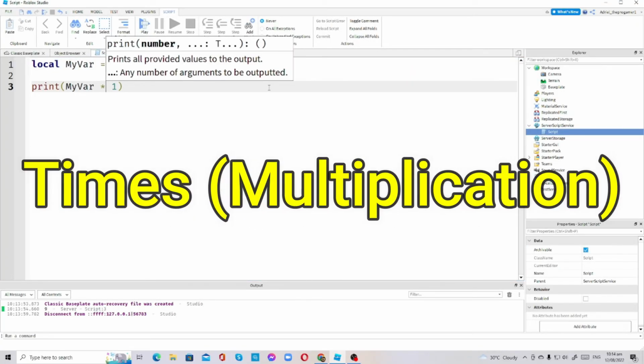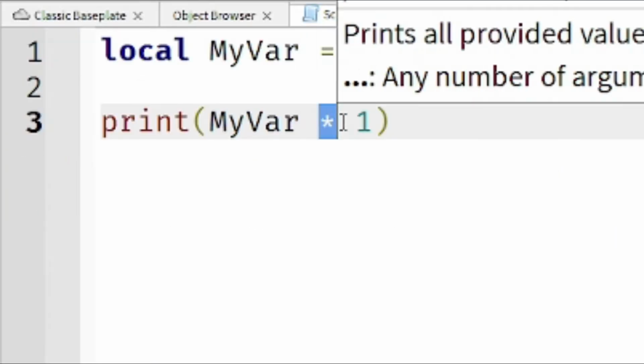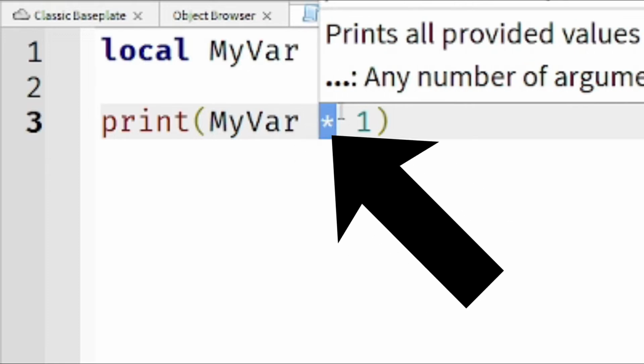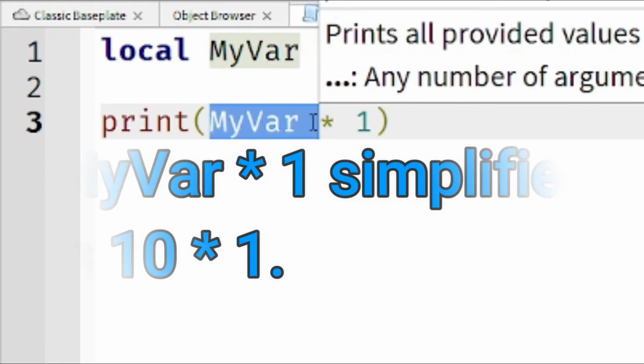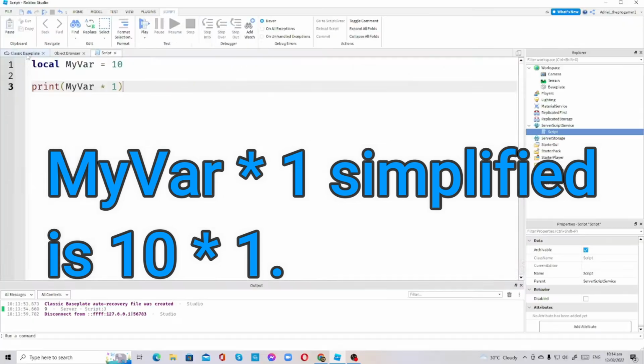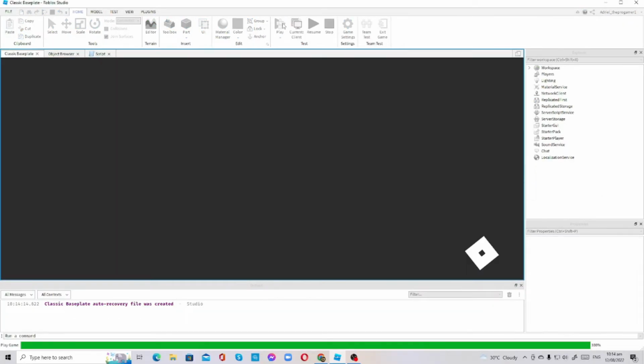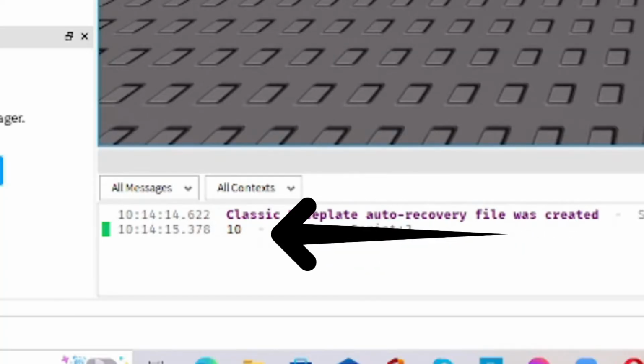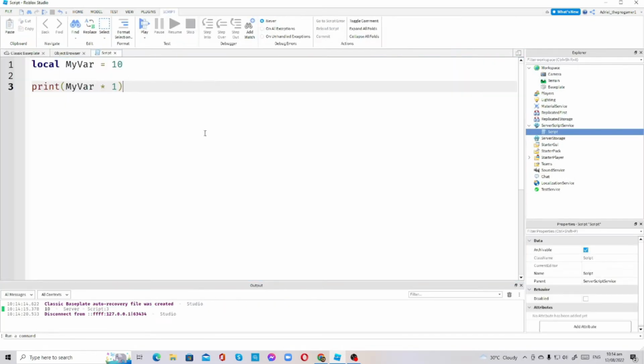Now the multiplication. It looks like a star. Look. So myvar times 1 is 10 because 10 times 1 is 10, right? So look at the output. It printed the number 10.